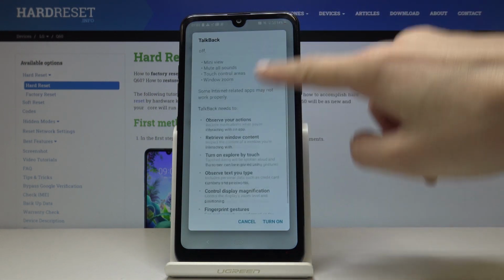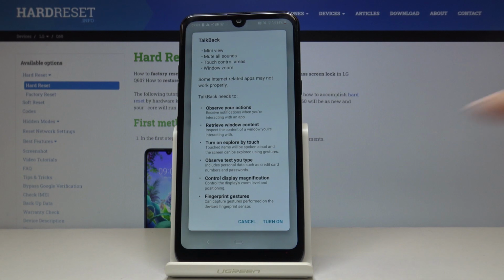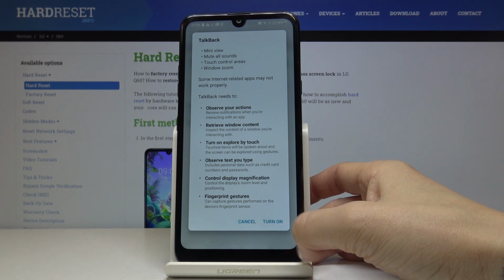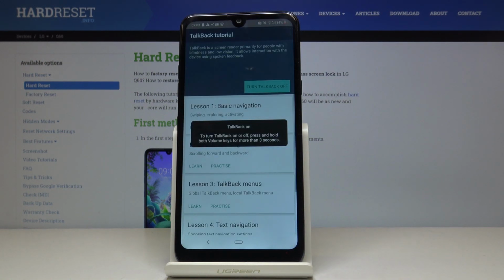And now just come along with the whole information so you can check what application will be used by TalkBack and also what it will do. So just click on turn on if you want to do it. And as you can see, now it's on.